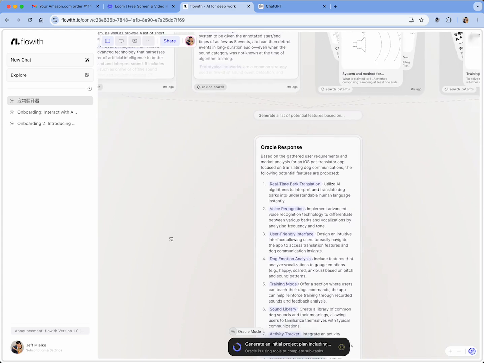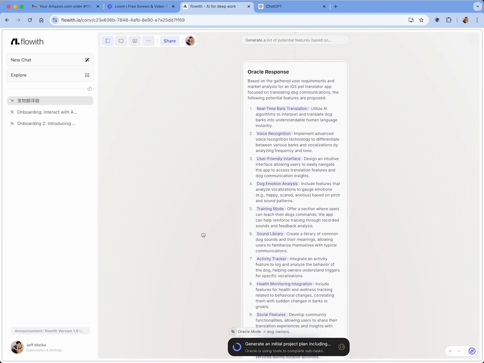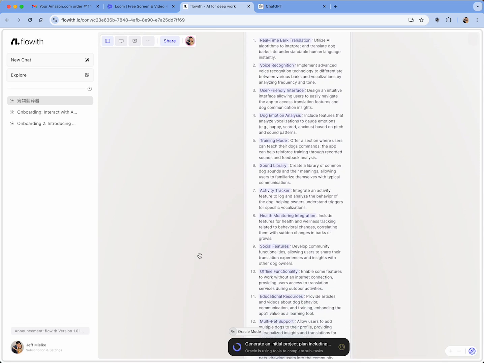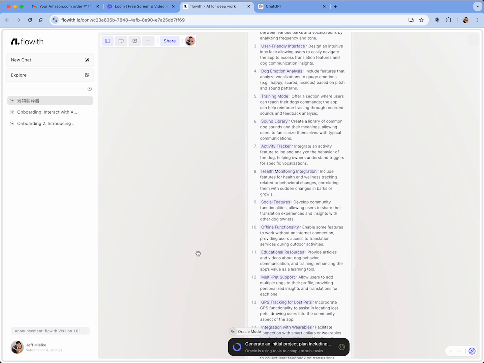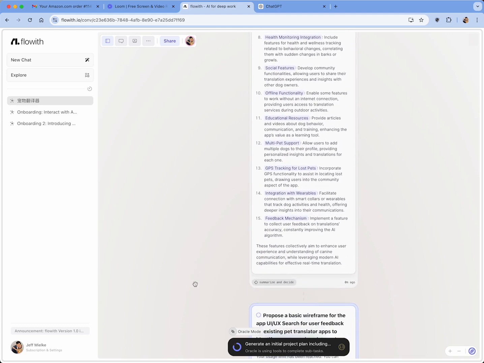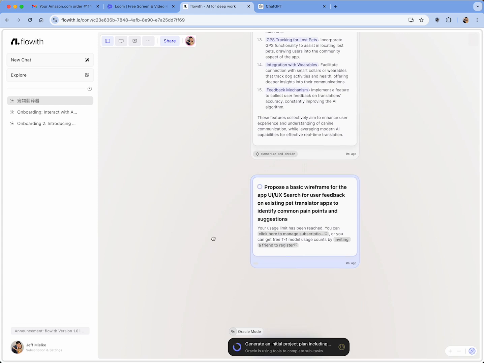And here a list of potential features. Real-time bark translation, voice recognition, user-friendly interface, always a good idea. Dog emotion analysis. Ooh. Training mode, sound library, activity tracker, health. So there's some interesting ideas here if we were going to actually build this app. So it's a great starting point, and this has all been within a few minutes. Propose a basic wireframe for the app for user feedback on existing pet translator apps to identify common pain points and suggestions. Oh, I hit my usage limit here.